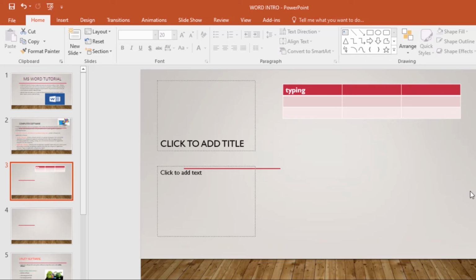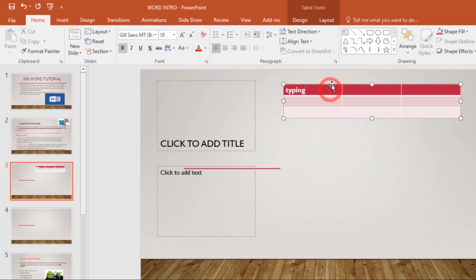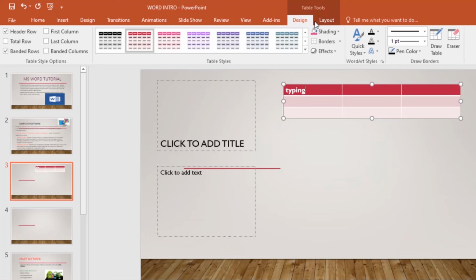Now let's look at modifying tables with the Design tab. Now you can customize the table. You can quickly apply different table styles and customize the table borders. Now, to apply a table style, select any cell in your table. So I'll select this one. Then click the Design tab on the right side. So we have the Layout tab, then we have the Design tab.